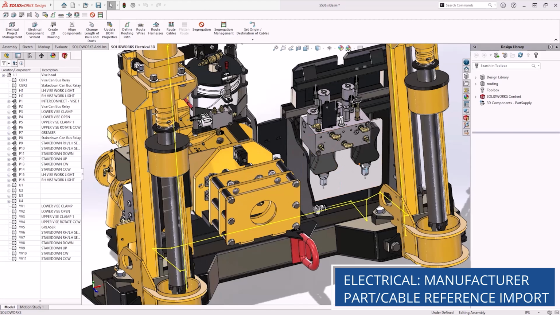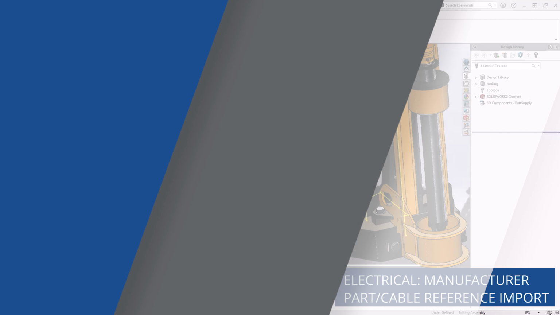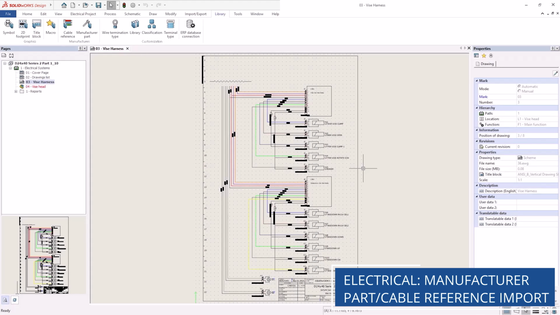We need to complete the design of our harness for the vice head assembly of our horizontal directional drill. Let's take a look at how our newest enhancements for SOLIDWORKS Electrical Schematic, SOLIDWORKS Electrical 3D and electrical routing can help. Before we start any design work, let's add some manufacturer's parts to our library.